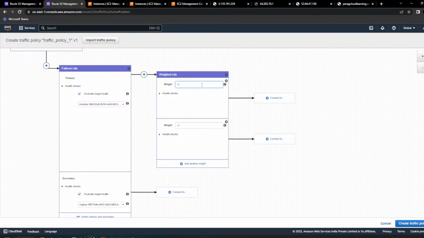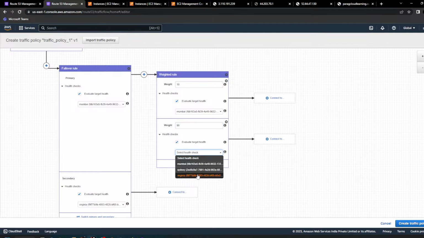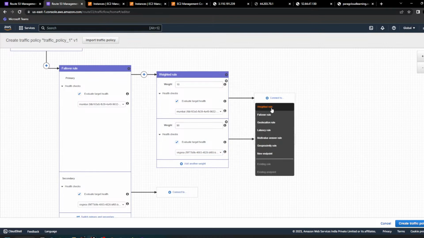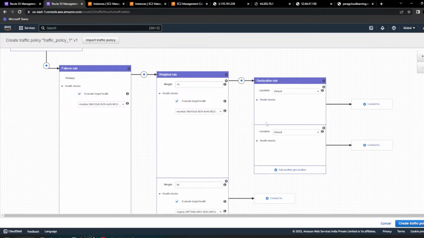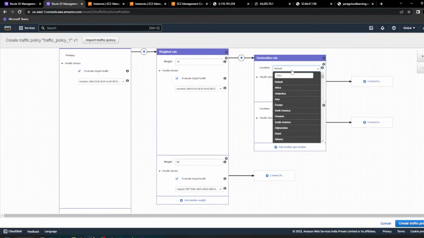Now you can see after failover, after primary, if you want to create weighted routing, I want to send 10% traffic to one endpoint and 90% to this endpoint, with evaluate the target health. I am selecting Virginia. Now this is weighted geolocation. I want to split it in a more complex way.